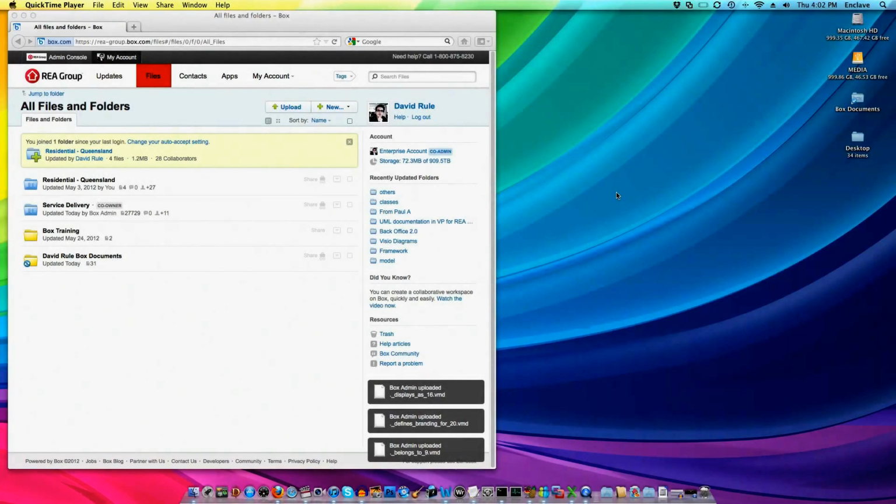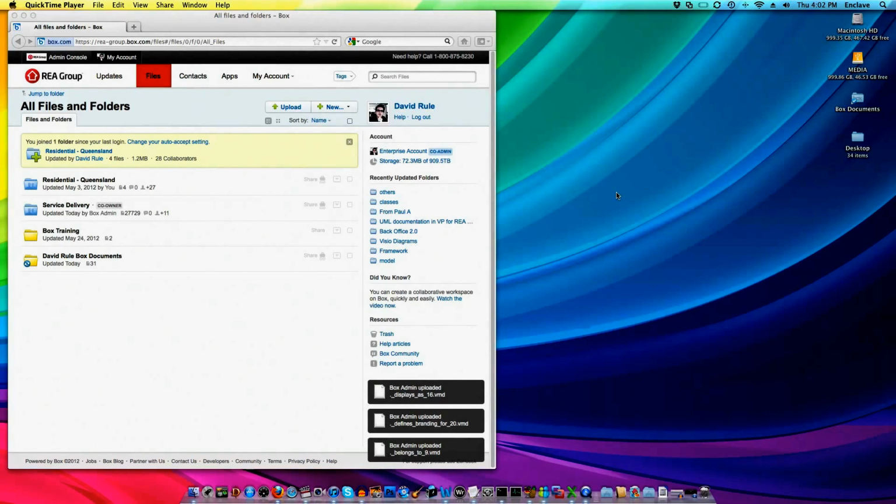Okay, so now you've got a basic understanding of the Box platform. What I'm going to do now is go through and show you a few of the more advanced features. So if we head to the screen here, you'll notice that I've got my usual shared folders, but I've also got my own personal Box folder down here.